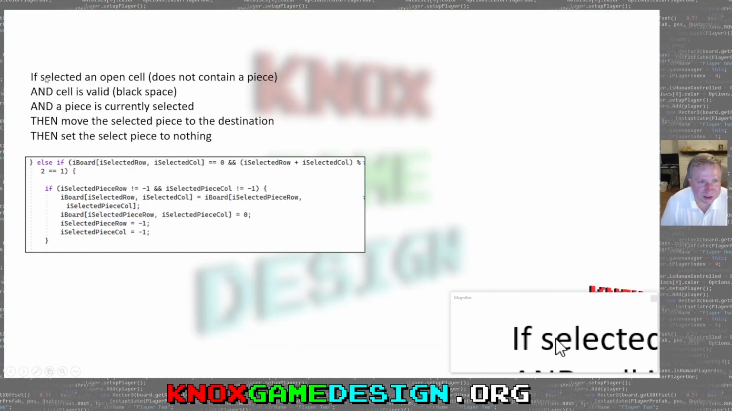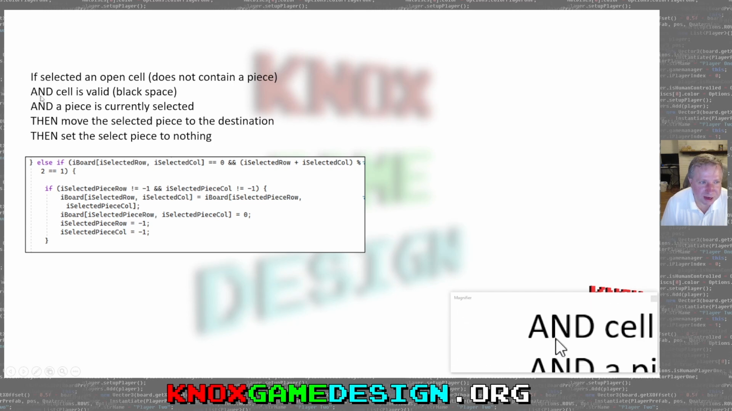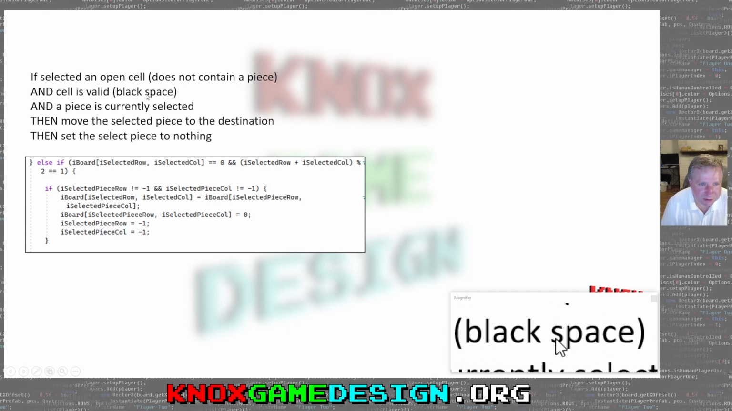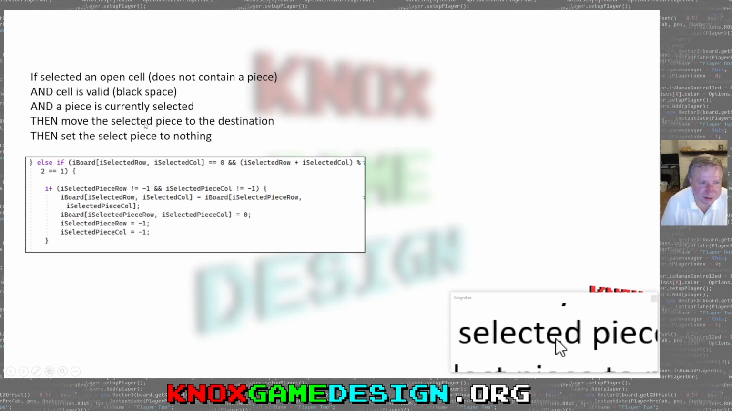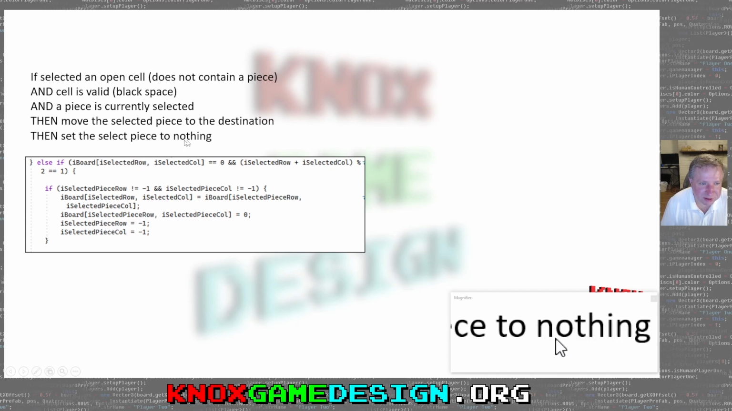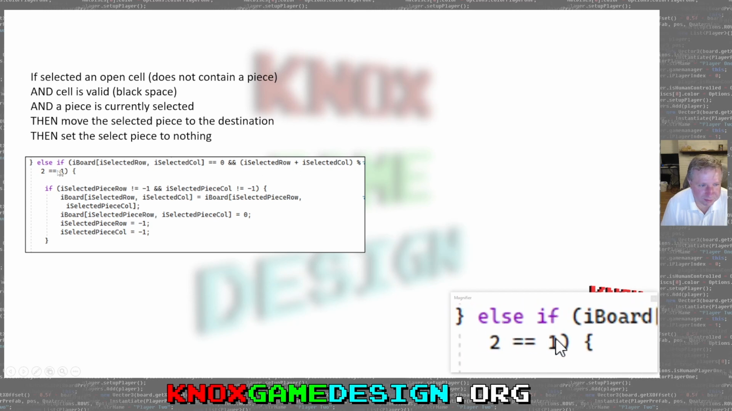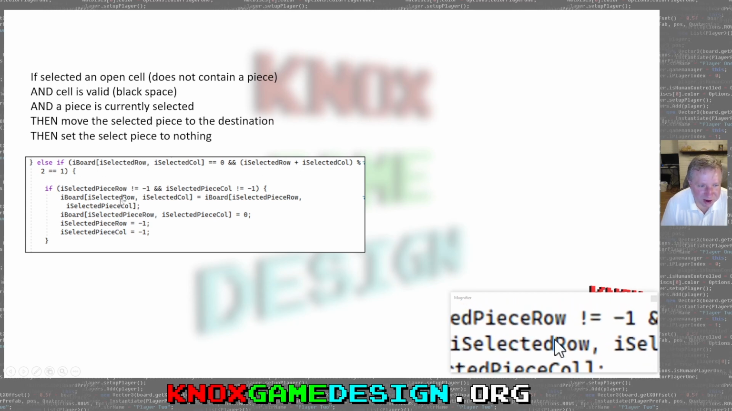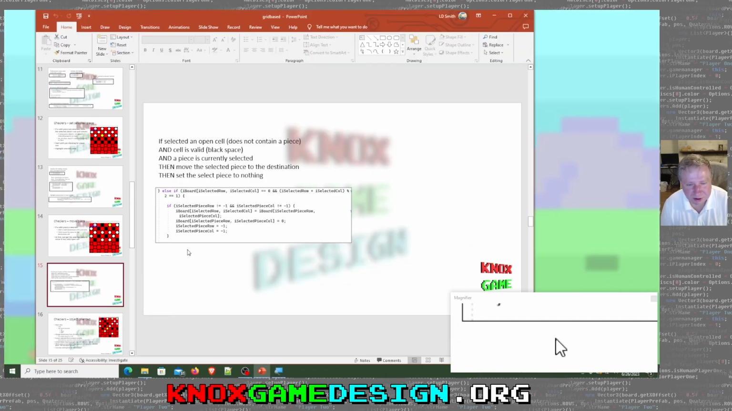So yeah, this is the logic, kind of like pseudocode right here. If you have a selected piece, an open cell that does not contain a piece, and the cell is valid, it's a black square, and the piece is currently selected, then move the selected piece to the destination, then set the selected piece to nothing. That's what this code is doing right here. It's checking to see if you have a piece selected and the destination is a valid destination. That's pretty much all you got to know.